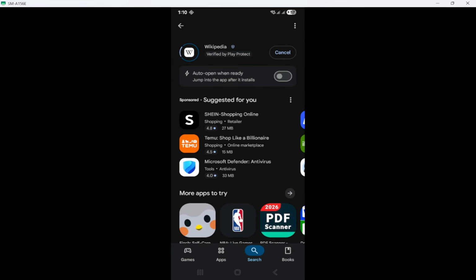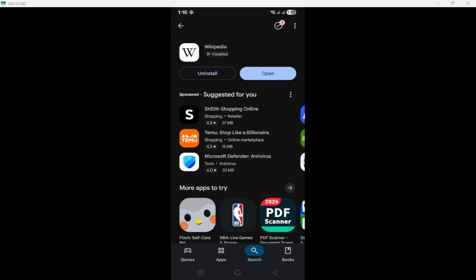The download will begin right away. Depending on your internet connection, it may take a few moments. You'll see a progress bar, and when it finishes, the button will change to Open. Go ahead and tap Open to launch the app immediately. That's all you need to get Wikipedia on your Android phone.